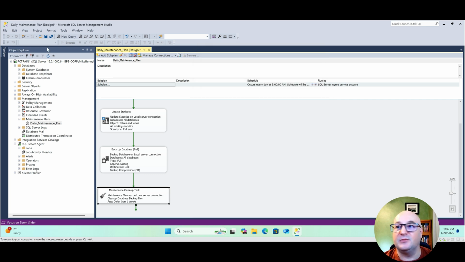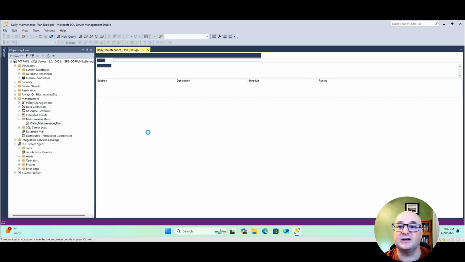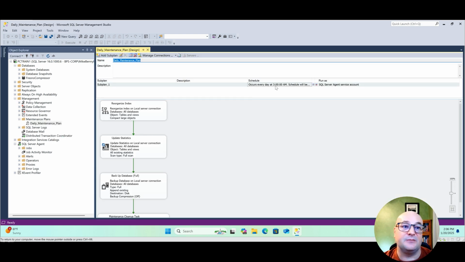Now, you must hit the save button up here. Make sure you save, because if you exit before you save, it will not maintain your settings. And then we're just going to double check. So yep, every day at 3 a.m.